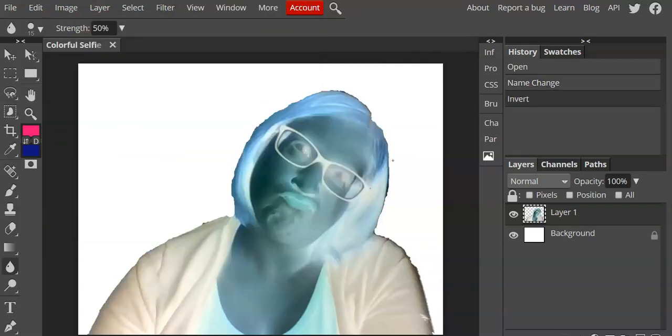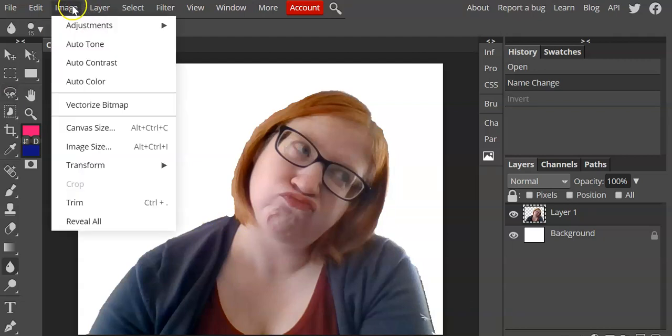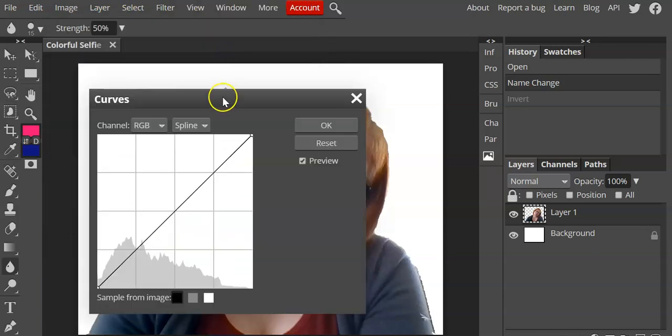You can invert the color. I wouldn't just do invert, that's a little boring. Control Z on your keyboard will undo whatever you've just done. And there was one more. Where did it go? Oh, curves right here.